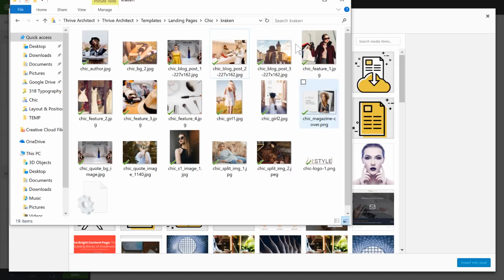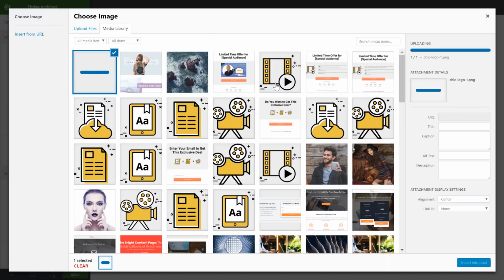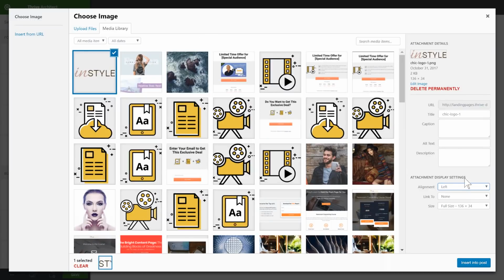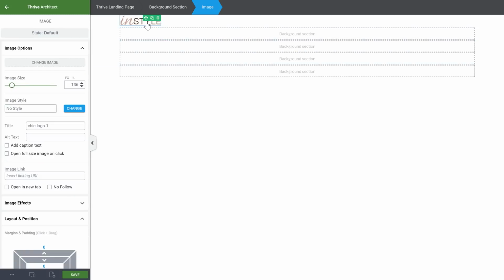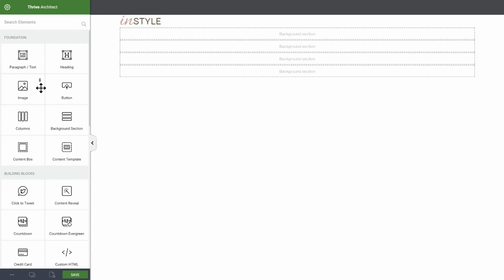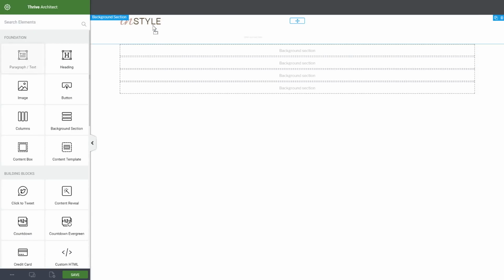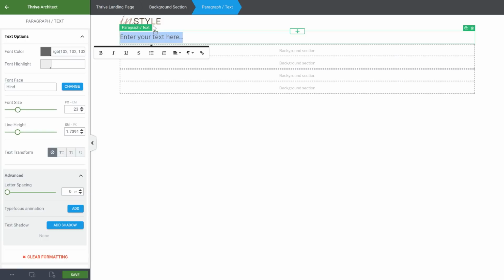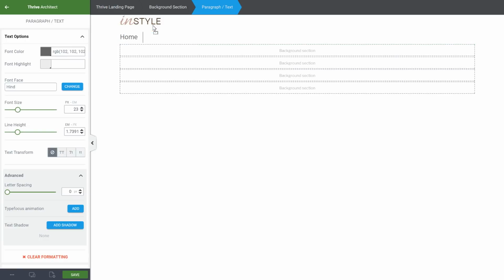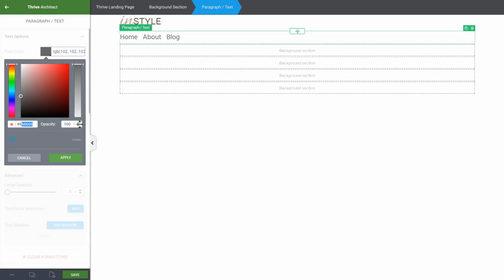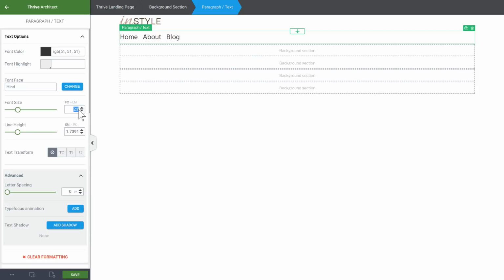What I also prepared here is I have a folder with all of my image files that I need. So I have my logo right here. We are going to have it left aligned. And so in this section, we have our logo and we have some text over here, which is our menu, where we have, say, home, about, blog, and I will make this a bit darker, and I'll make it smaller as well. And I'll make it uppercase.